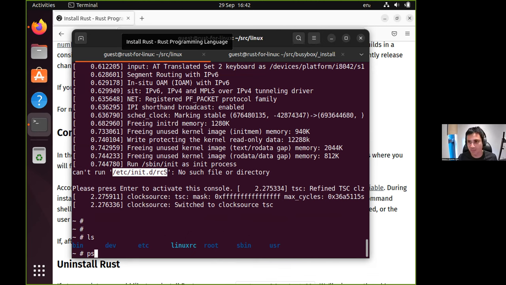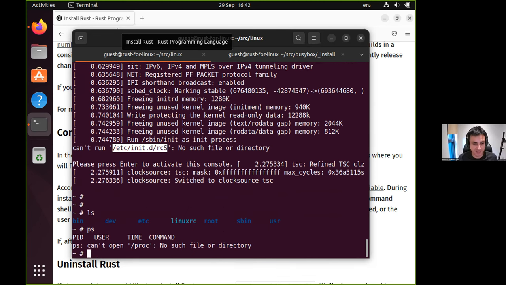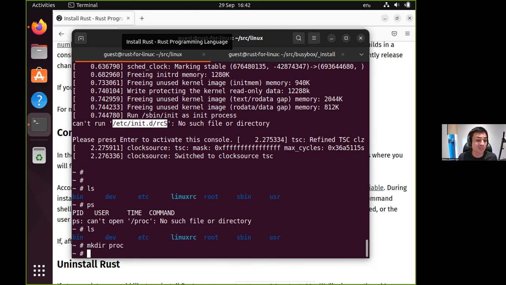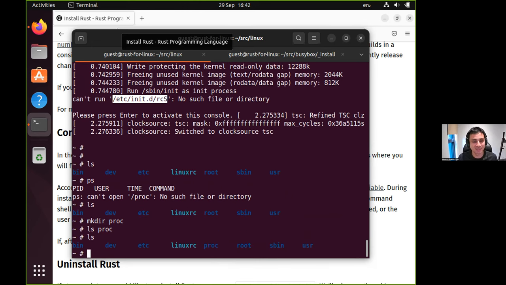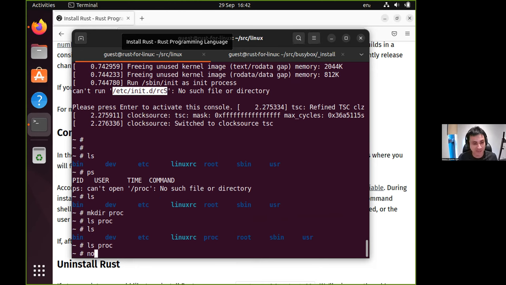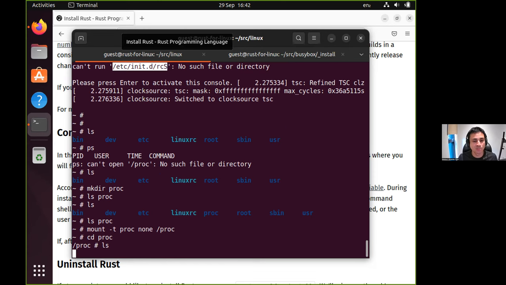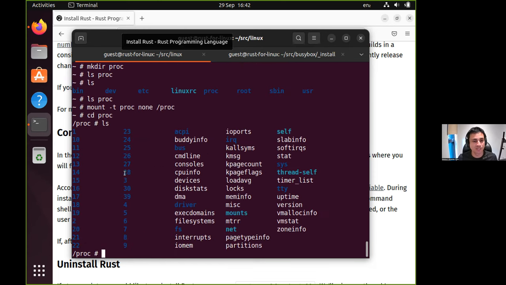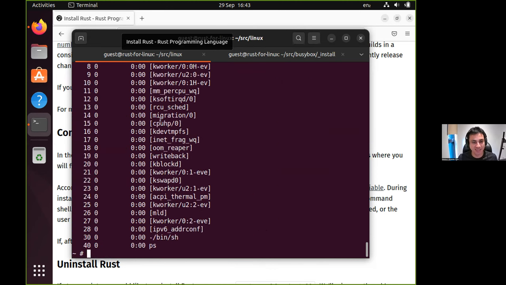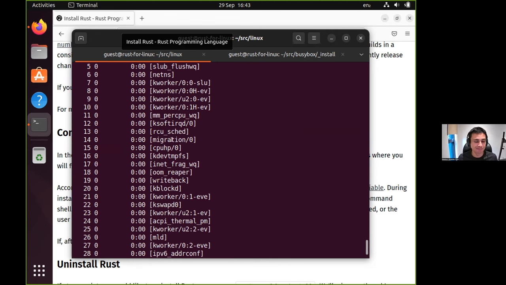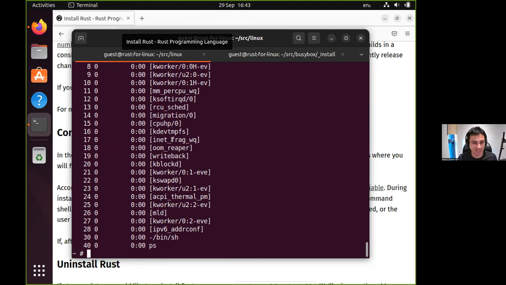If we try to do PS, for example, it complains that it can't find proc. So what we're going to do is create proc. If we just create proc, it's empty, right? There's nothing in there. So we're gonna mount a proc file system there. With this mount, if we go into proc, now we actually have it populated and we have all the processes here, which actually allows PS to work. So if we do PS now, we can see the processes and kernel threads running in this instance of the kernel that we are using at the moment.